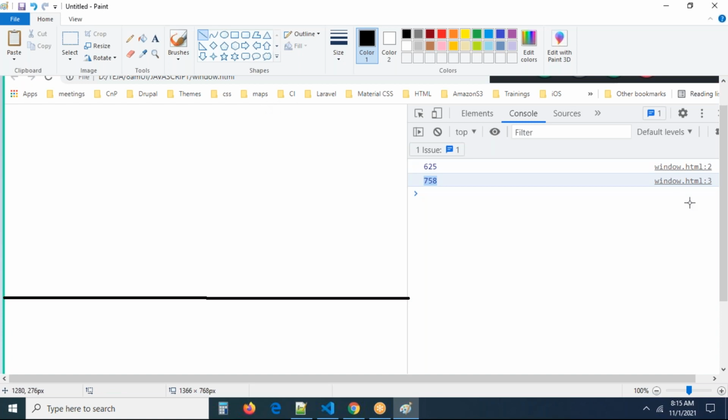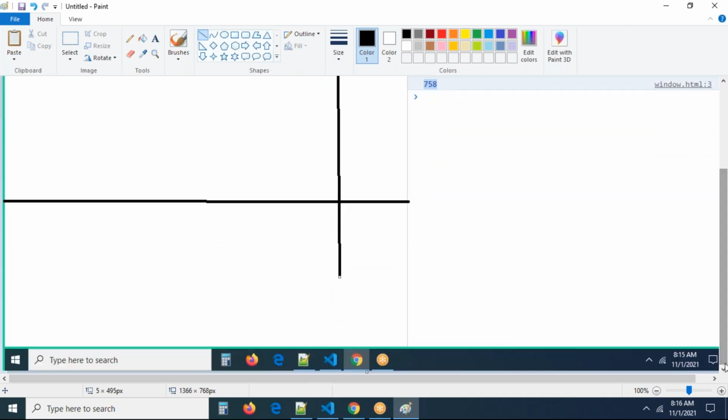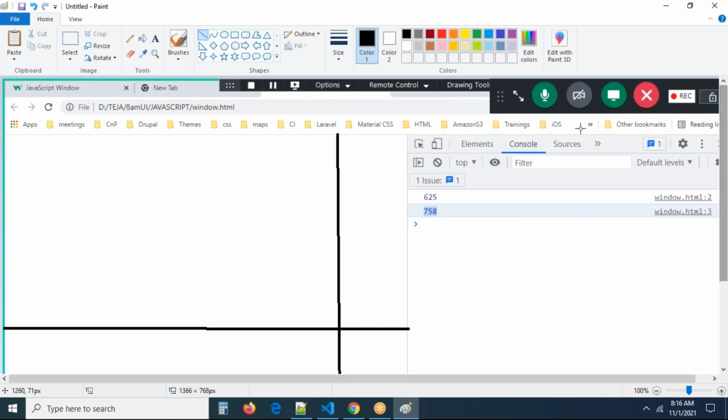And the height is of the visible region only, from here to here. It cannot consider the taskbar, and it cannot consider the bookmarks bar above. Just where you selected, up to here only you will get it, guys. You cannot get the full thing, so you cannot get the complete picture.